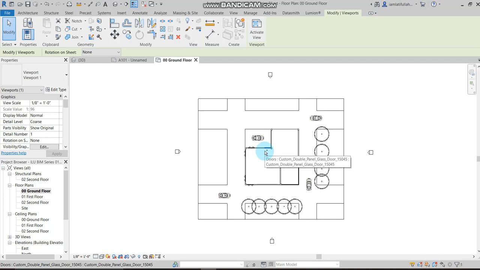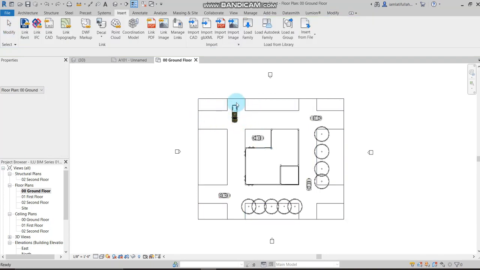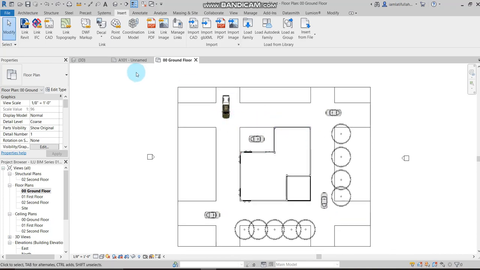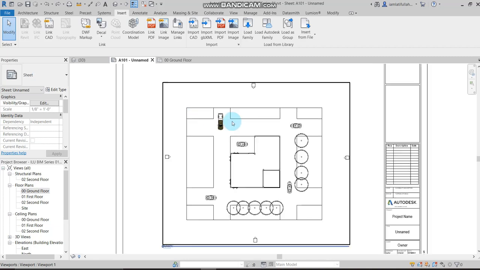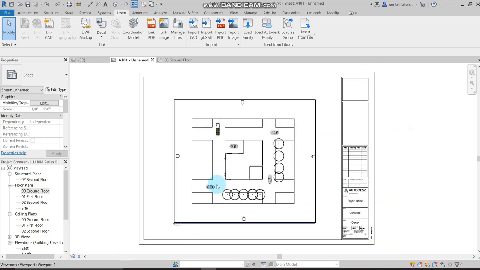For instance, if I click on Ctrl Z, it will insert the same model here. So I have undone my actions, and when I go back to the sheet, you could see it is updated instantly. So this is how instantly things work in Revit.